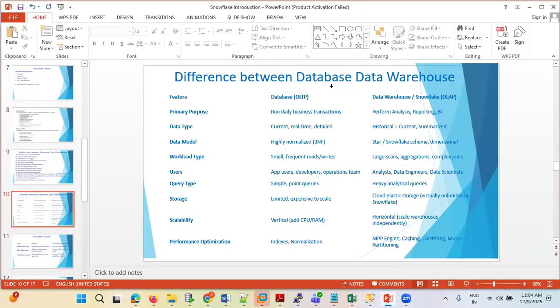Then what is the difference between a database and a data warehouse? A few features are given here. A database runs daily business transactions. Transactions which are happening on a regular basis can be done at the database level, like daily or maybe weekly, up to monthly also fine. But those which happen very rarely, like once in 6 months, or yearly once, or once in 10 years, or maybe 3 times, those kinds of scenarios will go to the data warehouse.